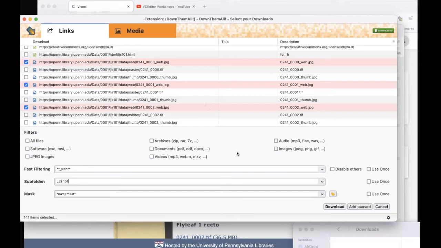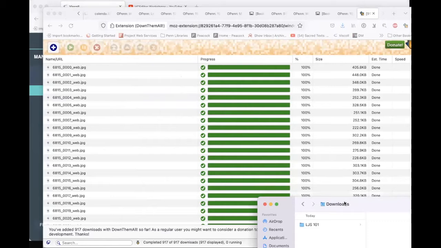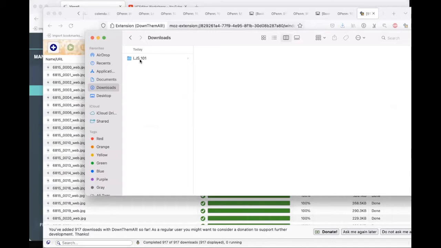And now in my downloads folder, it was hiding from me. I put it there. So there we go. There's a download folder, and you can see it was empty before. Now there's this LJS 101 folder, and it's got all of these image files in it that I just downloaded. So that's great.